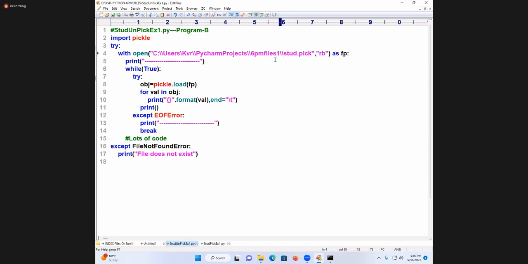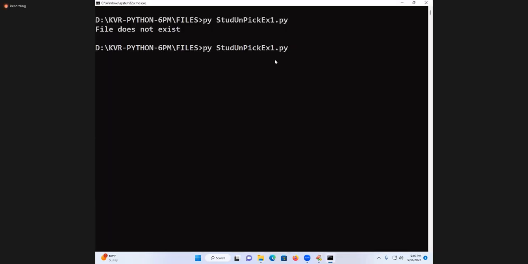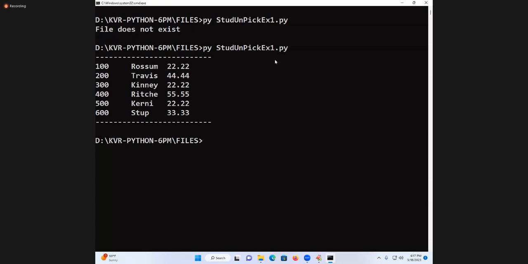Now try to run it. You run this code and observe. Now I'll get the output. Why did I not get the output earlier? Student.pick is showing where? In the command prompt. But it was there in PyCharm. So I got the data.